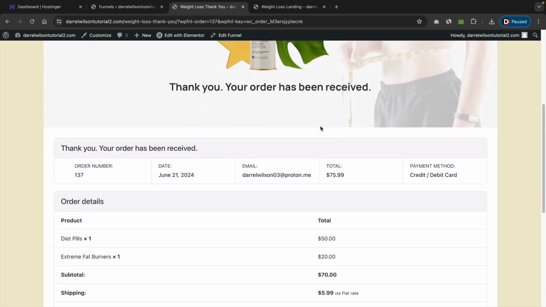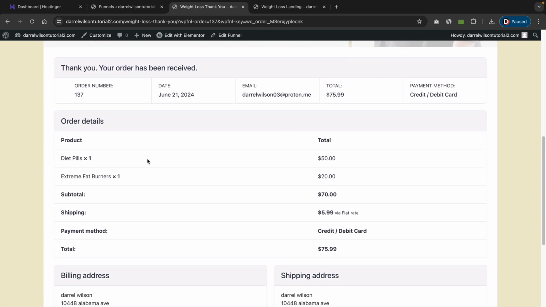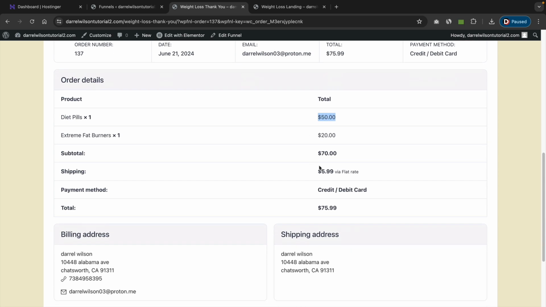It's actually really simple. So you guys are gonna see that the diet pills did cost us $50, right? Now the shipping was $5.99, so that was also included in the price. And then we also added in the extreme fat burners with the diet pill order. So that's how you guys can also create a sales funnel for physical products.